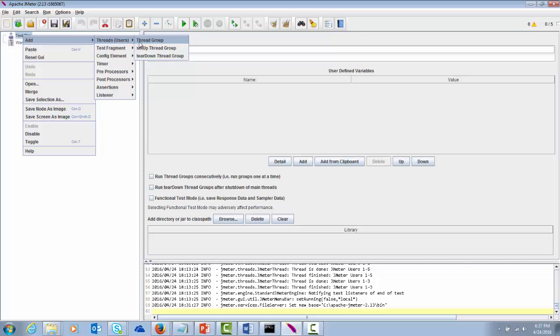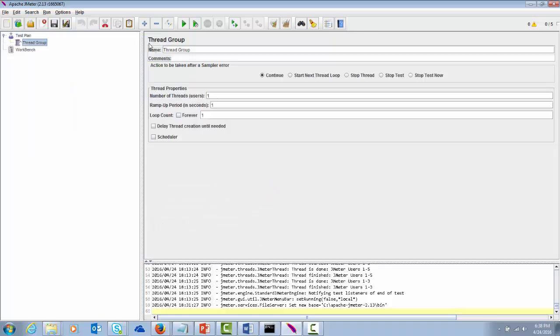Now I'm going to begin with adding a thread group. As you know, each thread represents a user. Thread group is a set of users which are accessing the server at a defined time instance pattern. There are also setup and tear down thread groups which occur before and after the actual execution of the test plan.